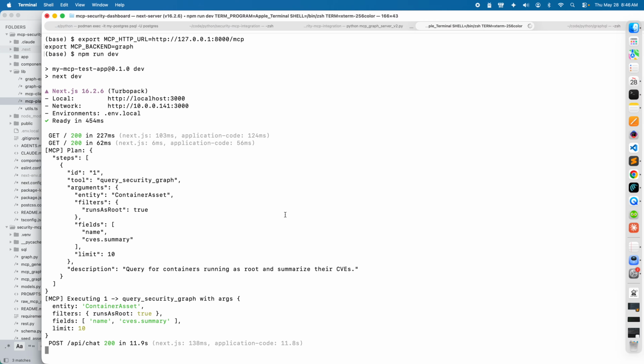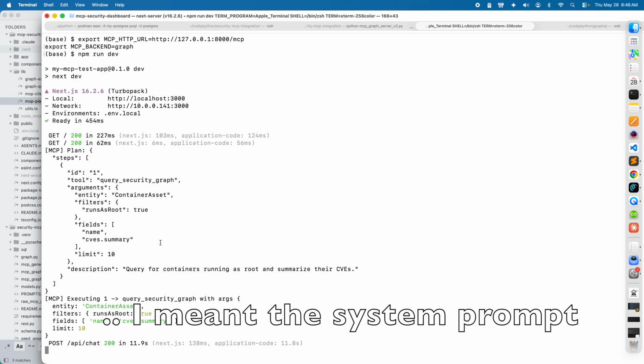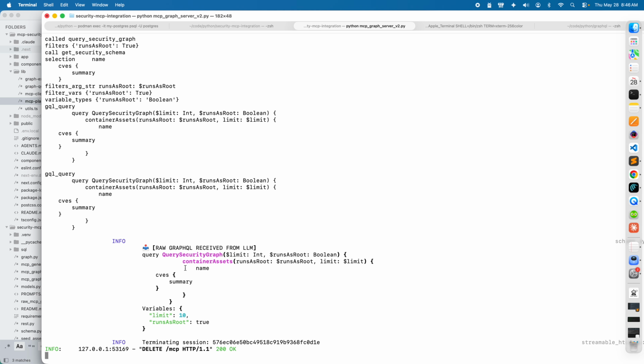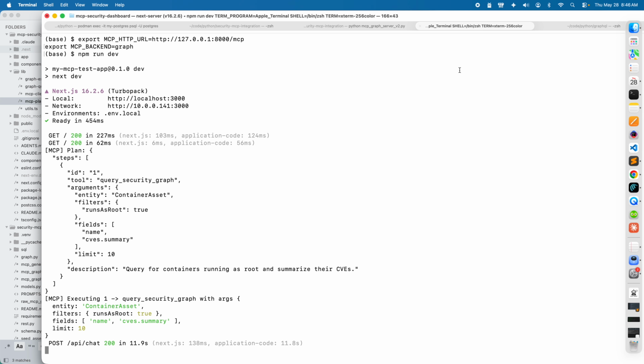Let me see the query. Yeah, it is just one step. And here you can also see the fields. It is just looking at the name and CVE summary because I've asked it to keep it minimal as part of the prompt. Okay, and here you can also see the raw query that has been executed in the MCP.